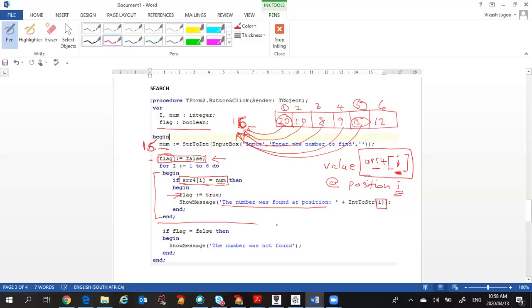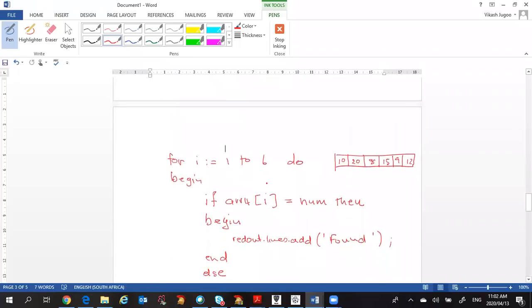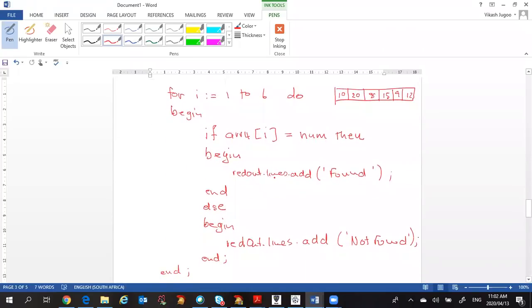And check the value of flag outside of the loop. When this loop finishes and reaches the end, if flag at that stage remained false, that would mean that the value we were searching for was not found, because if it was found, the value of flag would have changed to true.